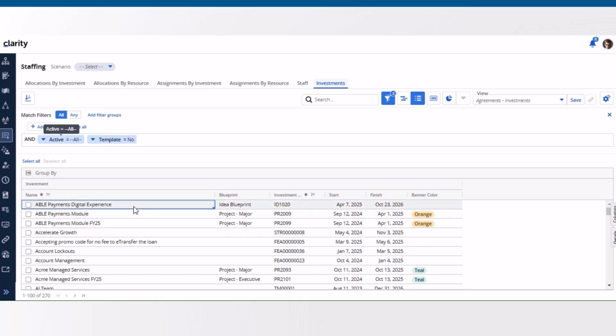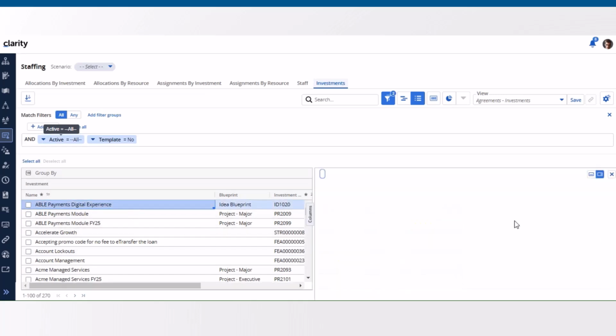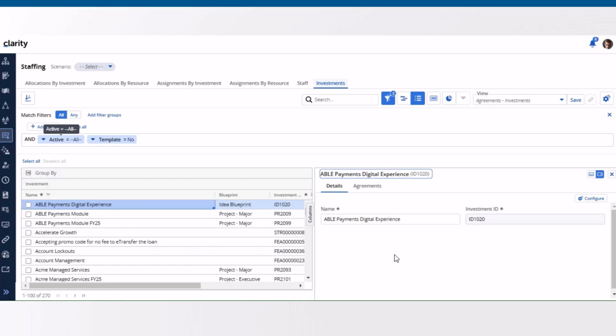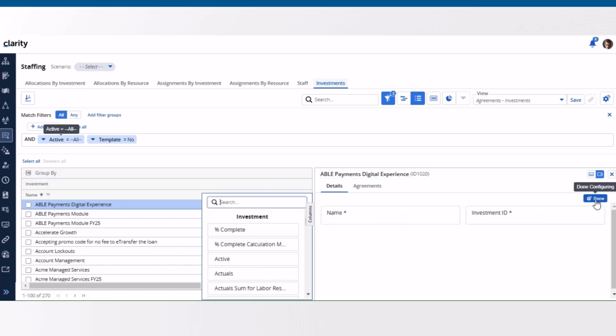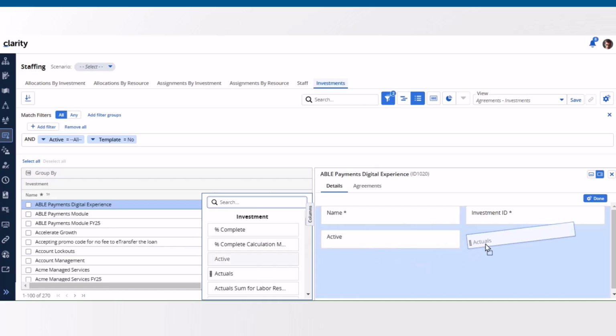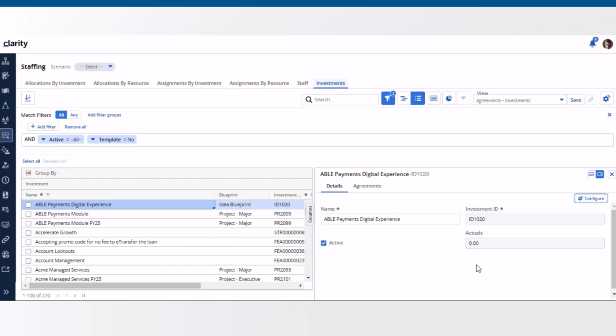The user can open the details flyout of any investment, and all the details panel functionality that is supported in Clarity's grid layout is supported even in this grid layout. Like, we can configure the attributes as required and the details will get reflected.